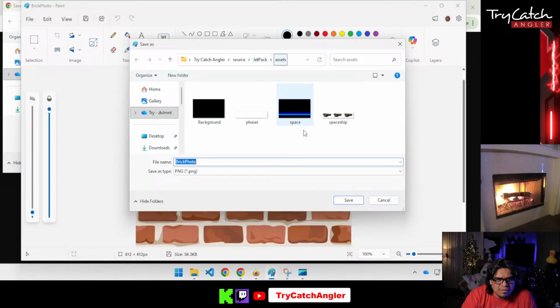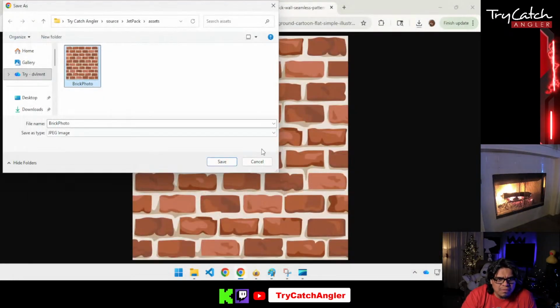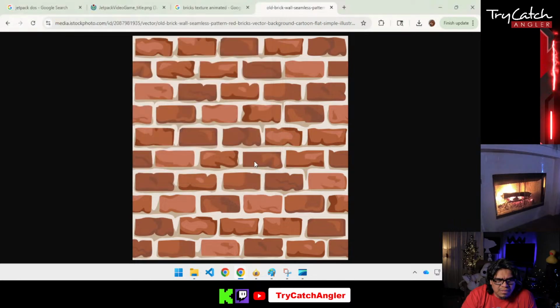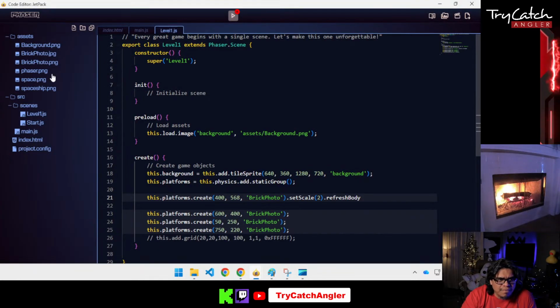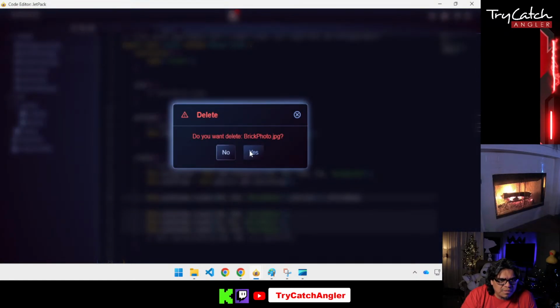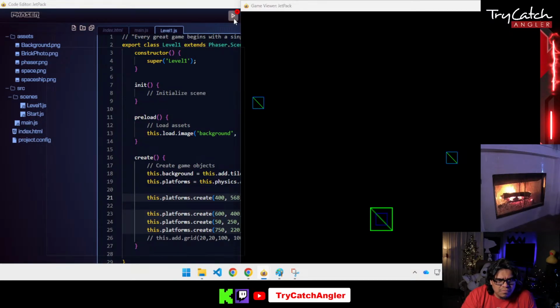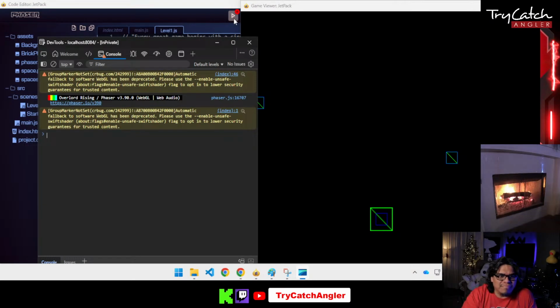So here we're gonna go to assets and call it brick photo PNG. Cancel that, and now we can go back. Now we have brick photo PNG. Get rid of the other brick photo. Go back to software.